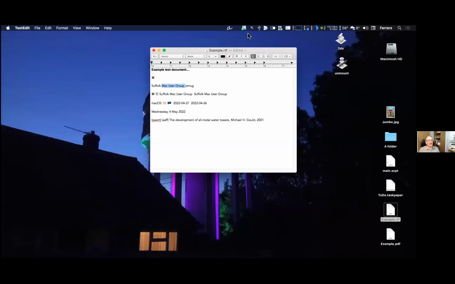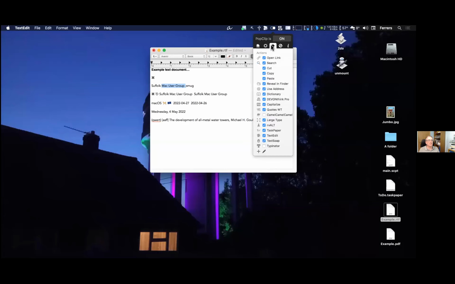What comes applied with PopClip? If I look at it, I just do that. These ones at the top: open link, search, cut, copy, paste, reveal in Finder, use address, and dictionary. They come as standard. The rest I have added. And I'll show you how to do that.